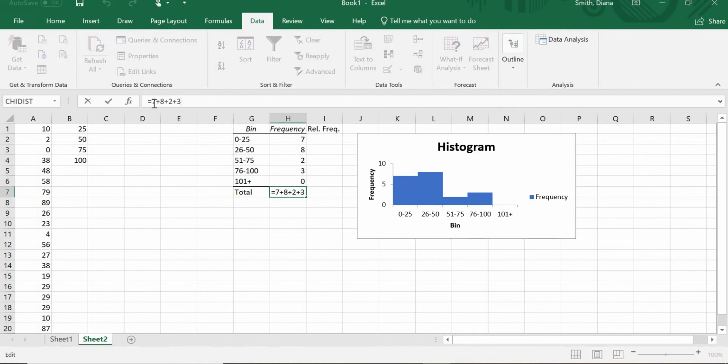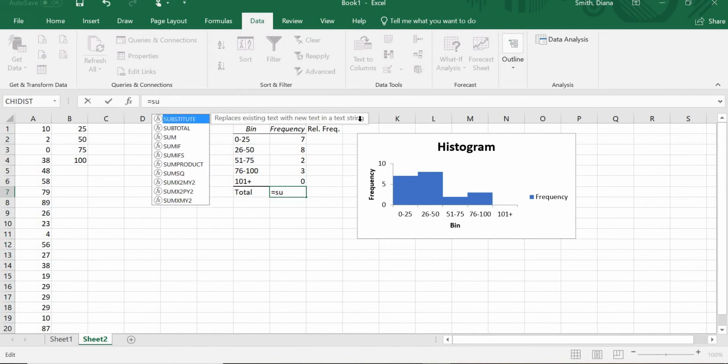Or I could instead use a command. If I start typing in a command, sum, because I want to add things up, it'll start telling me different options that include the word sum. So all of these include the letters SUM. The first one is the one that I want. It adds all the numbers in a range of cells.